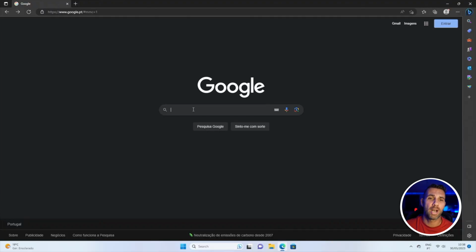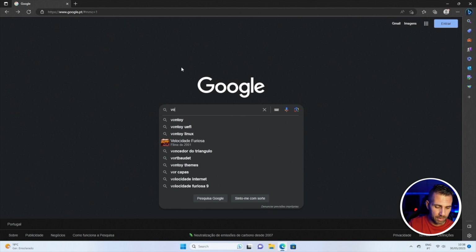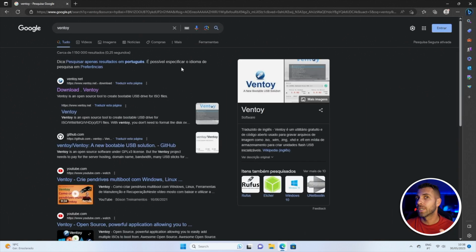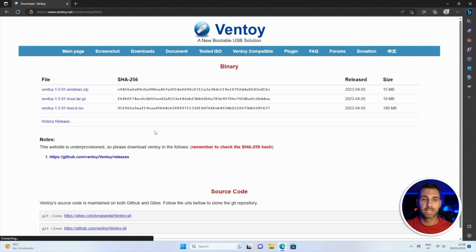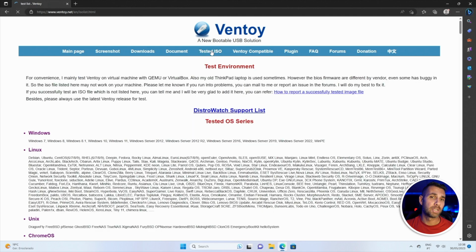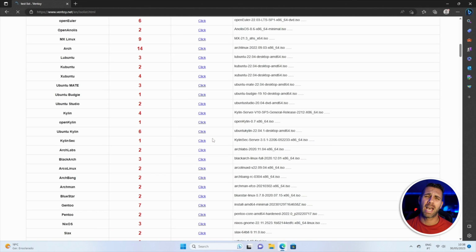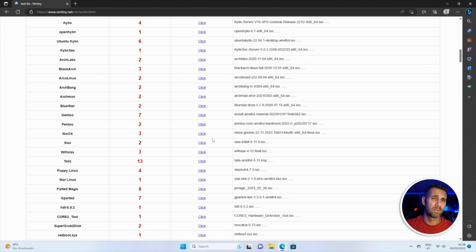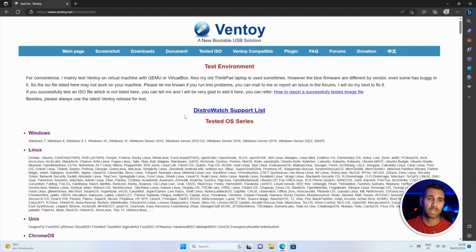I already have here our friend Google. So let's search for Ventoy, which is the name of the magic tool that will allow us to create this USB drive. Now, there are some sections right over here that you might want to check out. I'm really appreciative to the developer, so I also did a small donation, which I do believe is important so that he can keep improving this great tool. And probably we can check out the tested ISO list, which has a lot of operating systems. Some of them are curious ones that I want to test out as well.